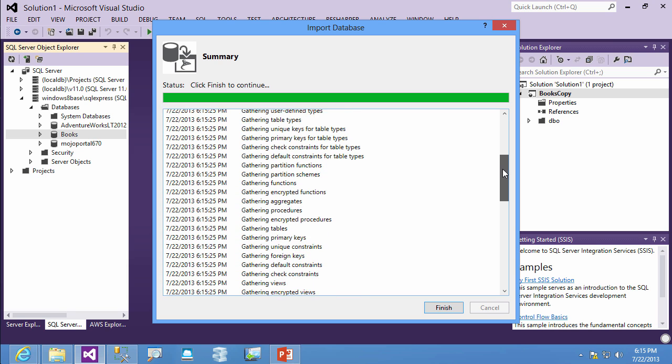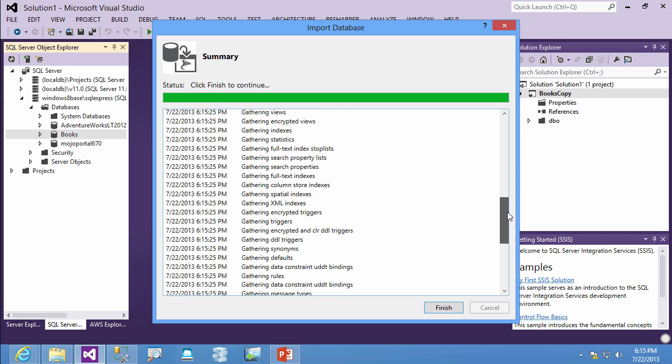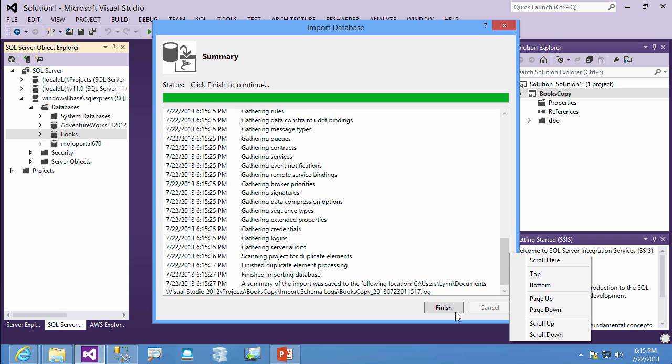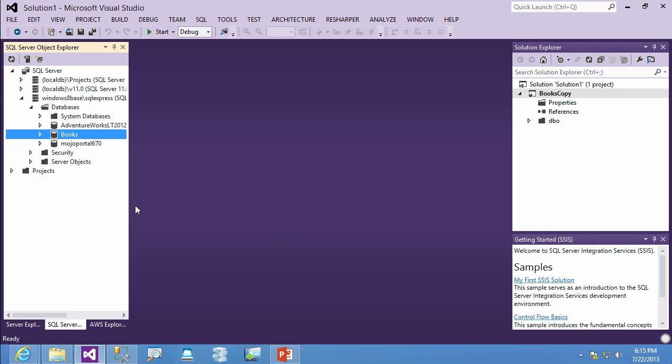I'm not going to read all this stuff to you, but you can see how much it captures out of the structure, which is quite a lot. So I'm going to click Finish. And now I'm actually going to get rid of this Object Explorer because I don't really need it. The only other thing I might show you is under projects. I do have it over here, but to me this is confusing.